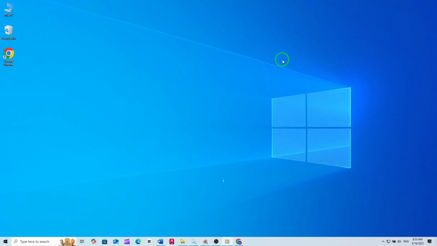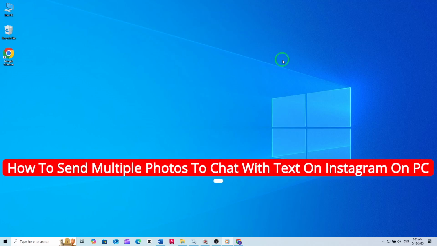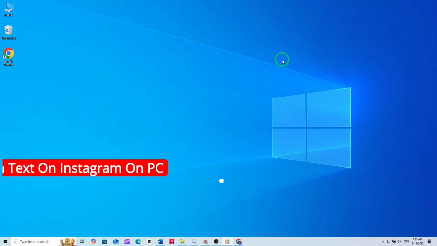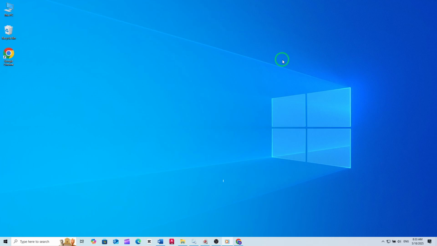Welcome! If you want to send multiple photos along with a text message in an Instagram chat using your PC, you're in the right place. With the latest Instagram update, sharing batches of photos and adding your own comments is easier than ever, no phone needed. Let's walk through the steps together so you can start sharing your favorite moments directly from your browser.